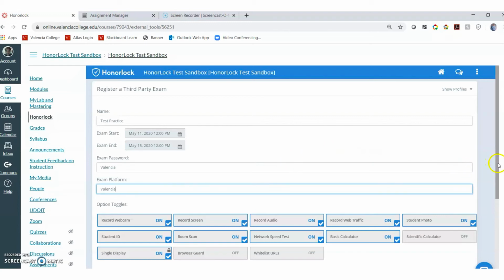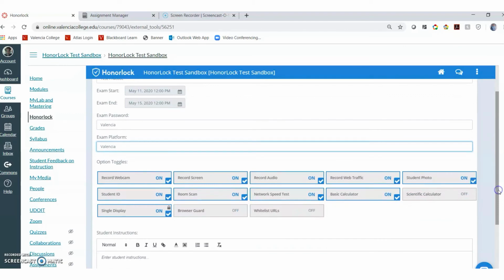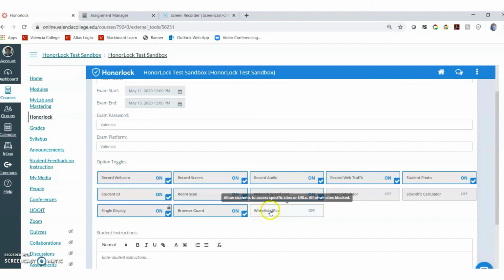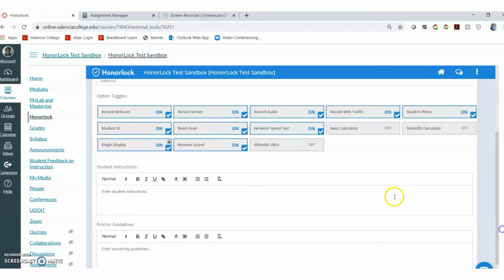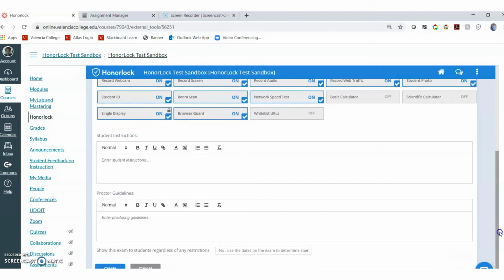You set up what settings you like. We recommend having all the settings on. Depending on your assessment, if you want the basic calculator, scientific calculator, that depends on you. I'll turn off the basic calculator, but let's say you want the browser guard on. I'm not whitelisting any websites. All the other settings are on. You can put your instructions for the students. And then their proctor guidelines. Remember, the proctor guidelines are if you're using the chat feature and you need the chat representative to notice that there are some guidelines for this assessment. Again, you can fill that in.